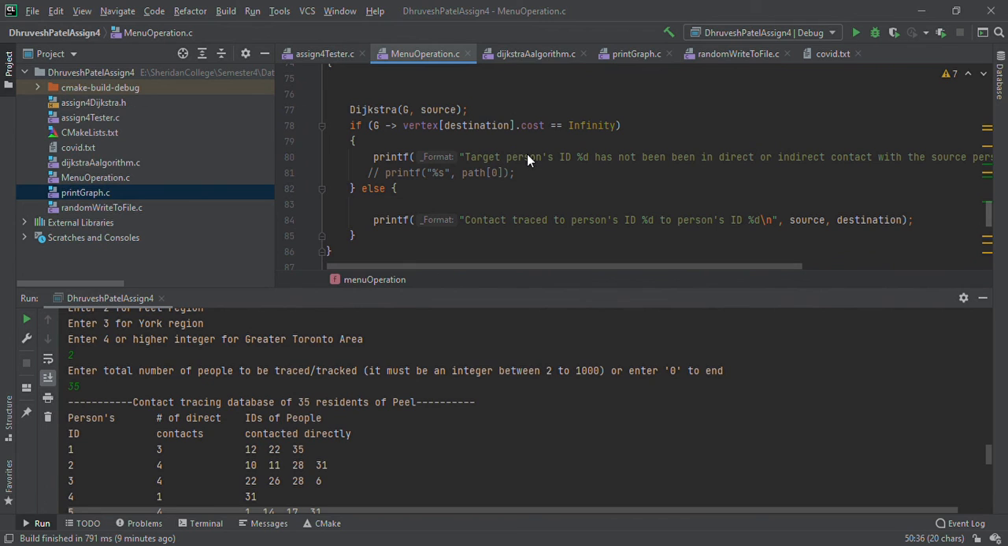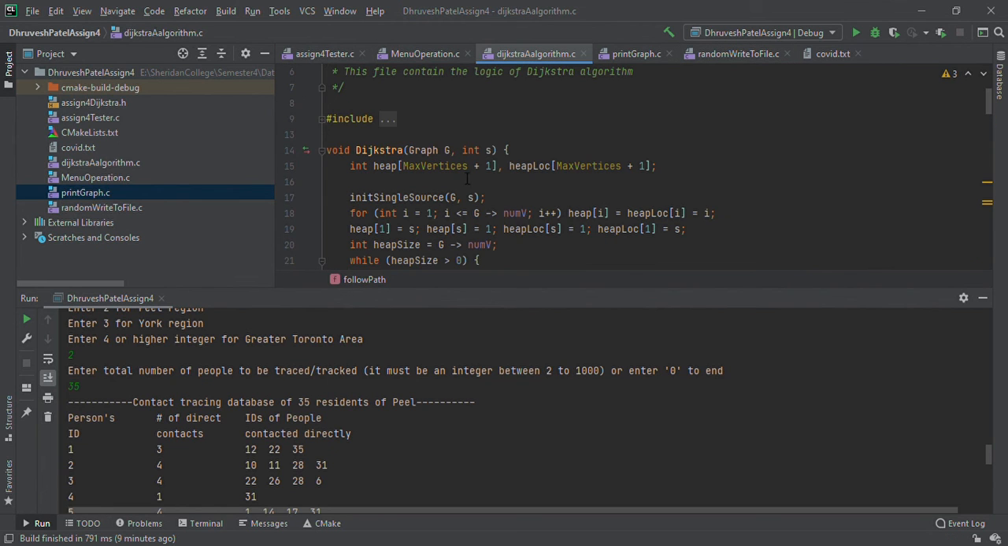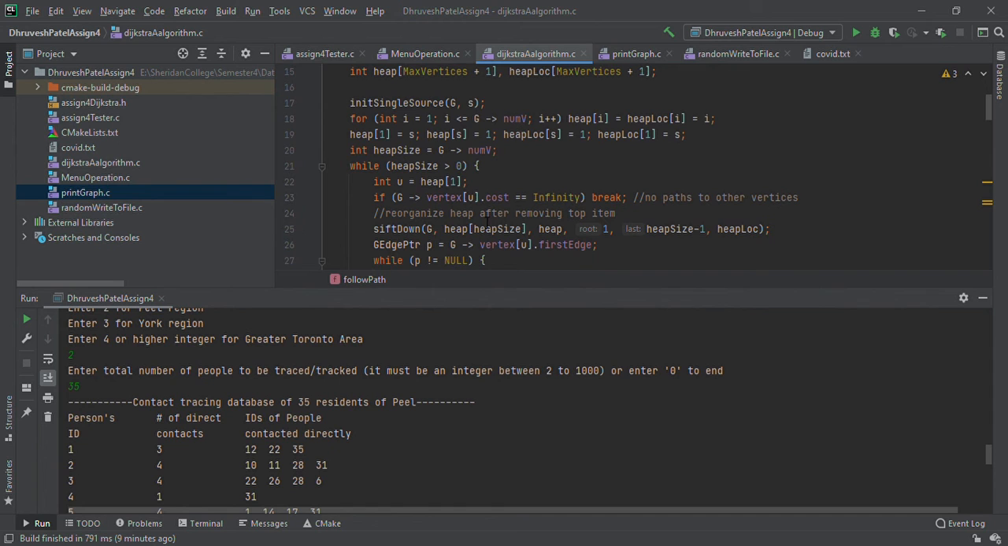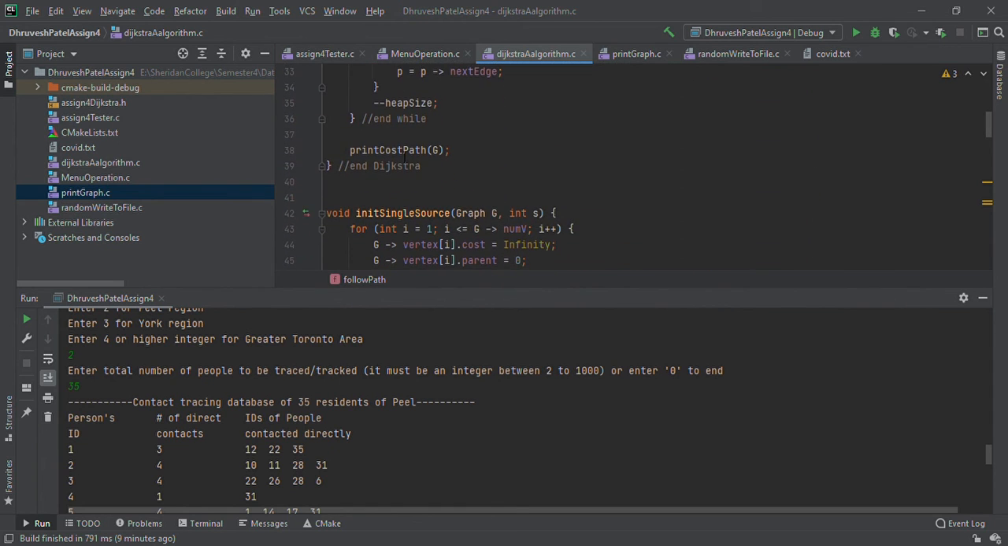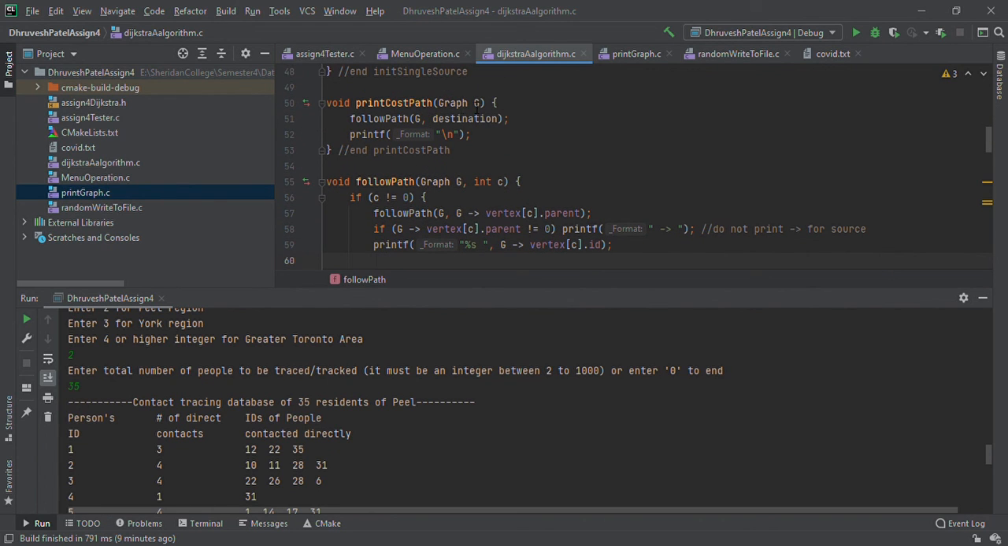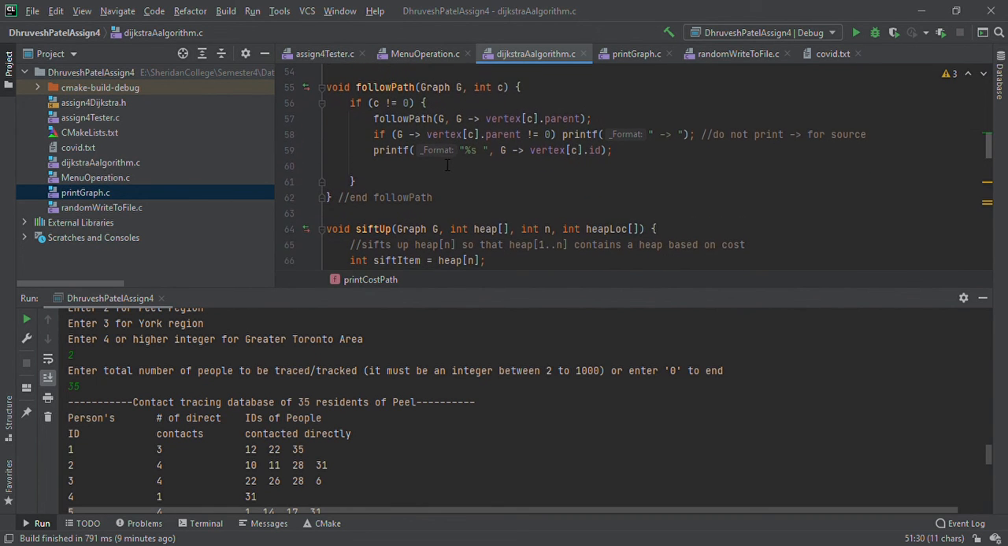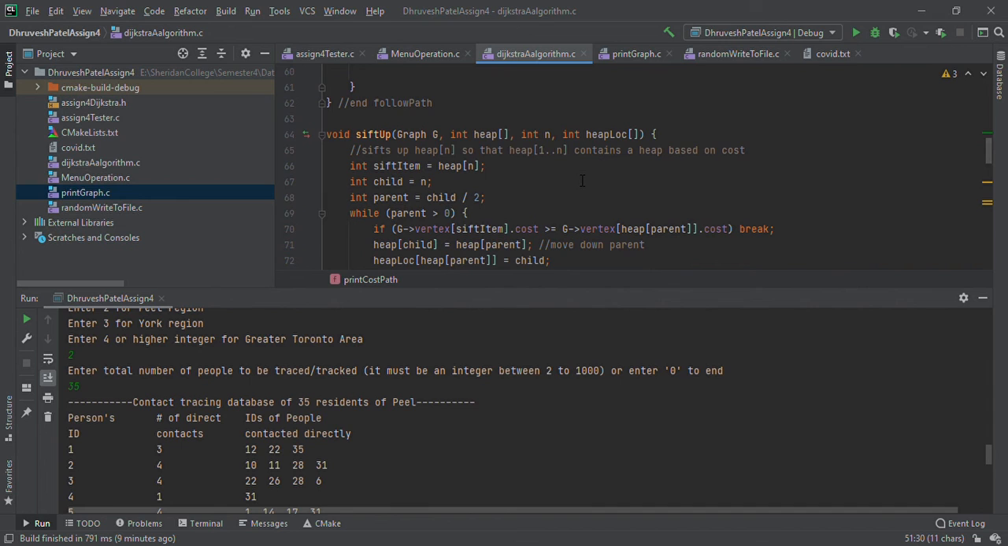In that it just calls the Dijkstra algorithm, which finds whether there is a path between the source and destination, and then it prints the message according to the result. So we go with the Dijkstra logic. I changed a little bit, not in the Dijkstra function, but in the Dijkstra it calls other functions, print cost path and follow path. In the cost path there is one change. Instead of individual nodes, I just put the destination node and I removed the loop. In the follow path I just changed the printing criteria and the initial loop. So that's how the code works. Thank you.